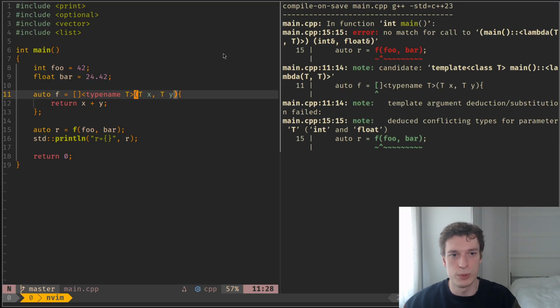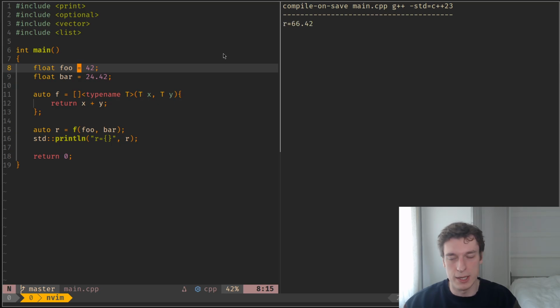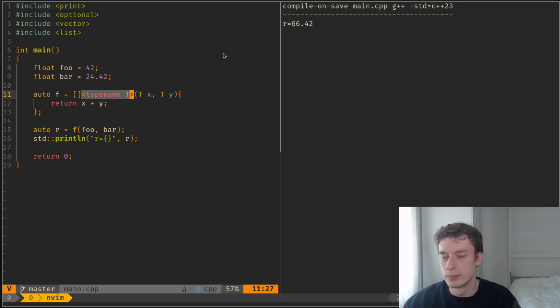And so this shouldn't compile. Indeed, it doesn't. But if foo and bar are both floats, this time it works. So yeah, this is just a nice little thing: sometimes you need to enforce some types on your lambdas, but you still want generics, so you can do this. Anyway, that's all I got for now, and yeah, see you in the next one.